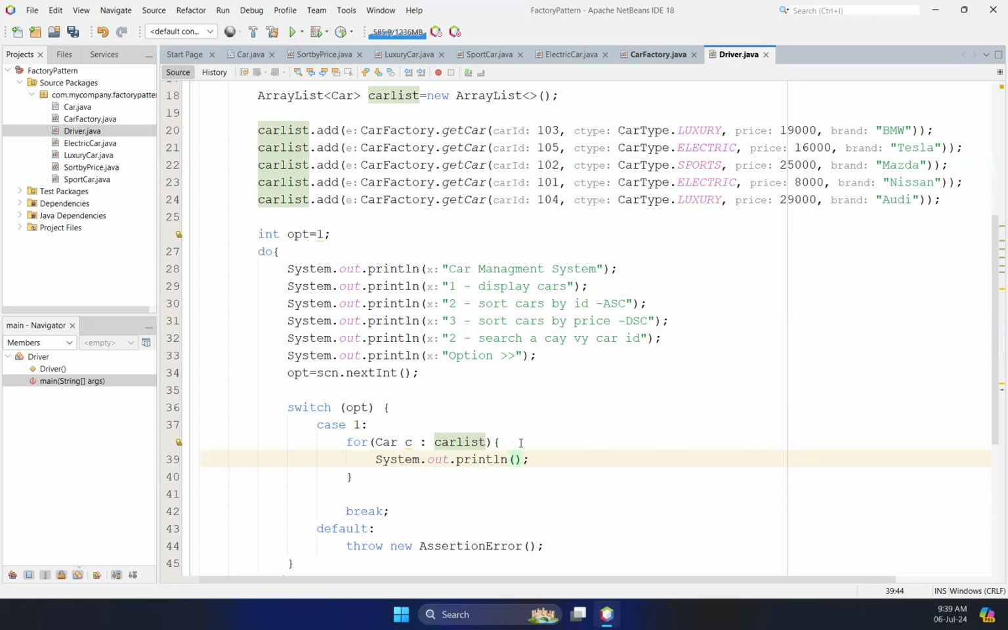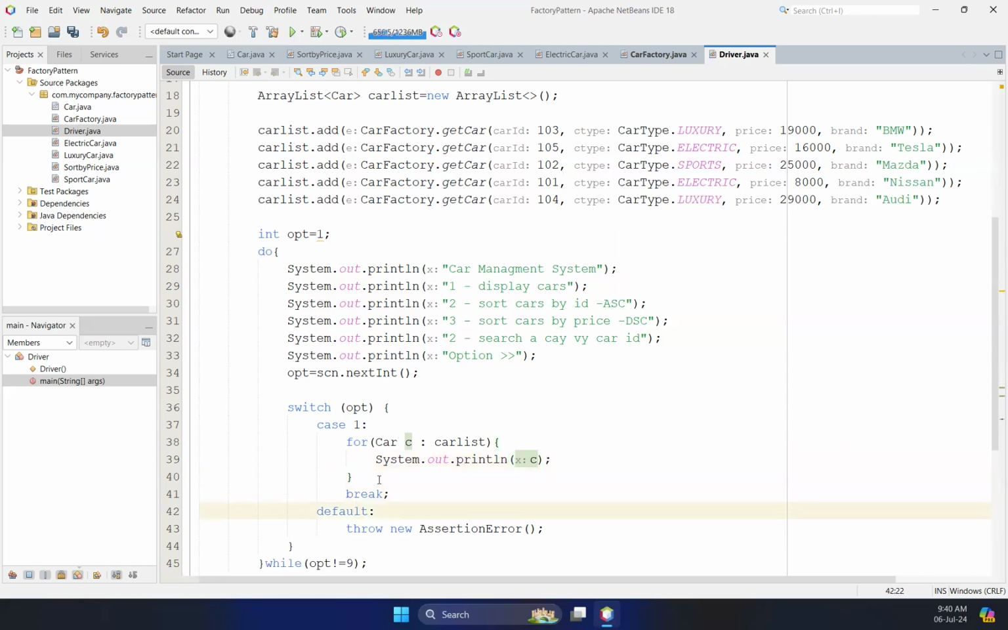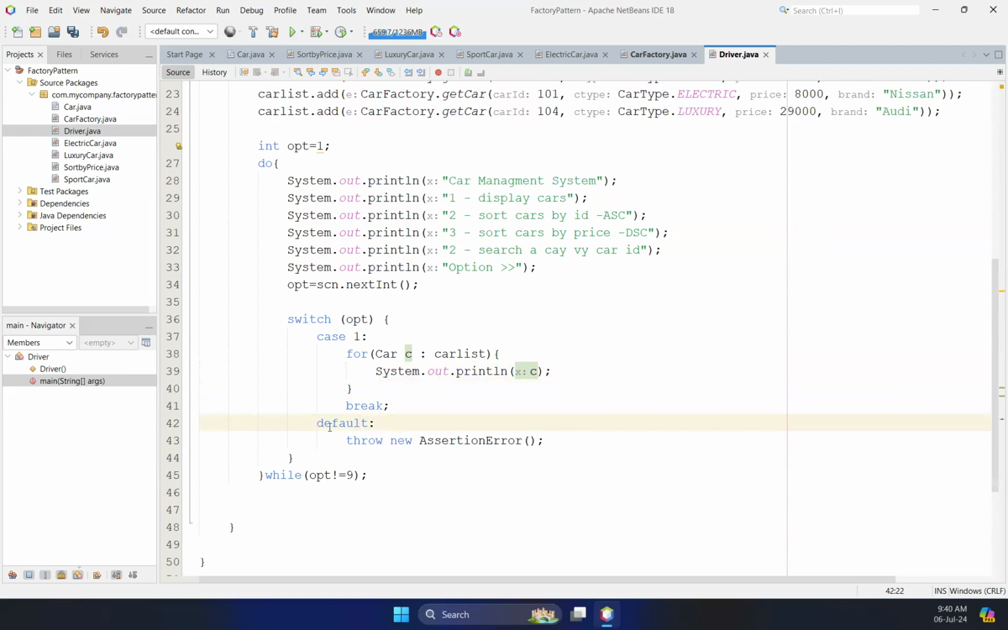Now I want to print the car object. This is where the toString method representation helps us. According to the way you have defined the toString, this will work now. Right now we have done this.